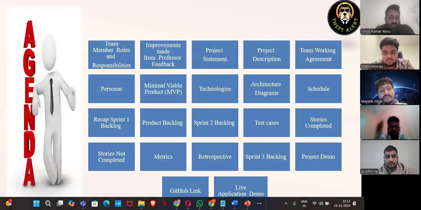So this is our agenda. Our agenda includes our team members' roles and responsibilities, improvements made from professor feedback, project statement, project description, team working agreement, personas, MVP, technologies, architecture diagram, schedule, and sprint 1, sprint 2 backlogs, test cases, product backlogs, stories completed, stories not completed, metrics, retrospective, and project demo.